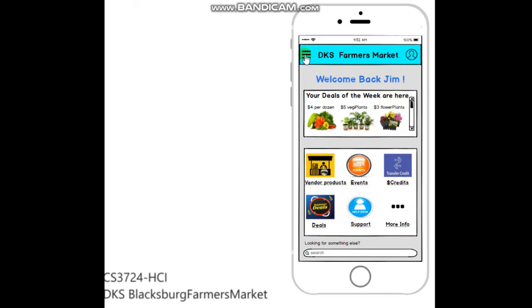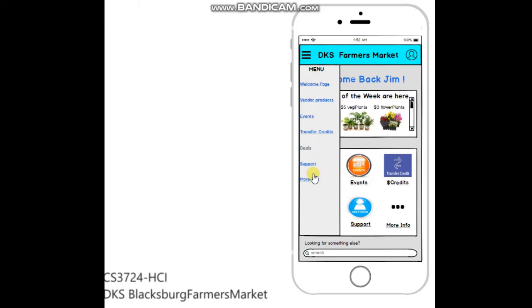First, on the top portion of our DKS Farmers Market app, we have the menu tab. It has all the features that are included in the last portion of our screen. So if we are at some page in the middle of a transaction or in the middle of the shopping history, we could just hit menu tab and switch to events or support from there if you want to.